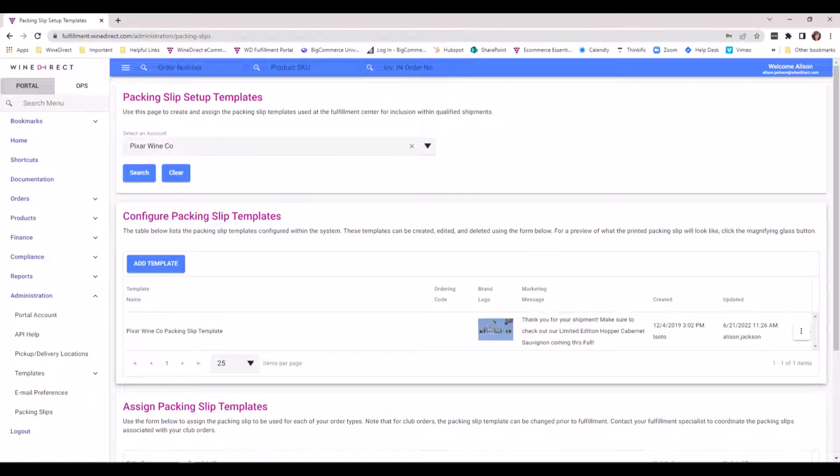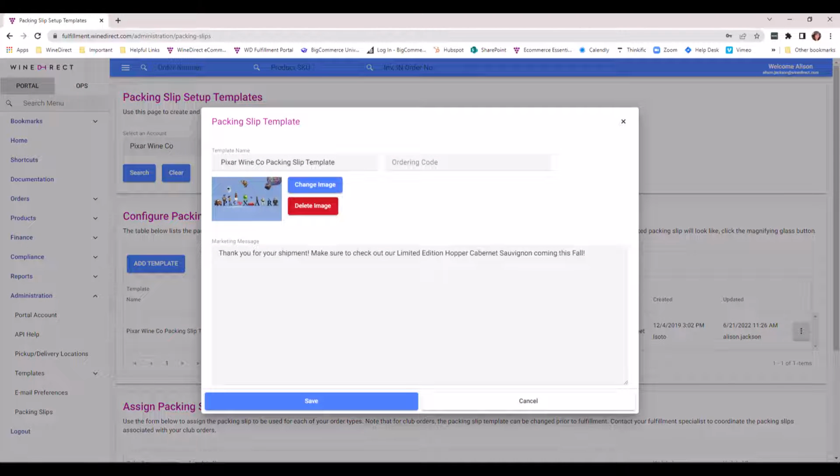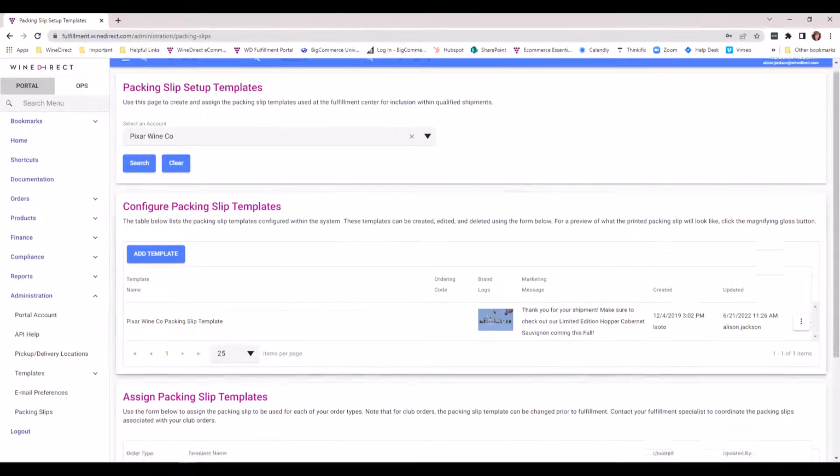For templates that have already been created, by clicking the three-button hamburger icon on the right-hand side, you can see you are able to edit, preview, and/or delete these. Clicking on the edit will again allow you to modify those three sections we just talked about.